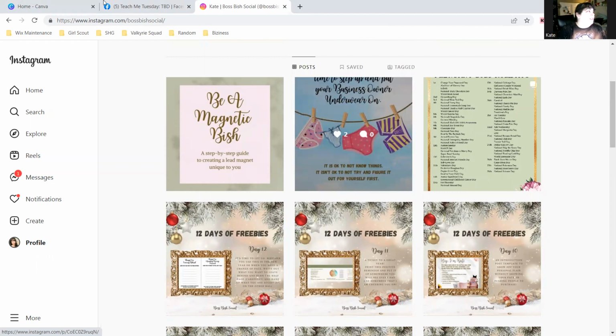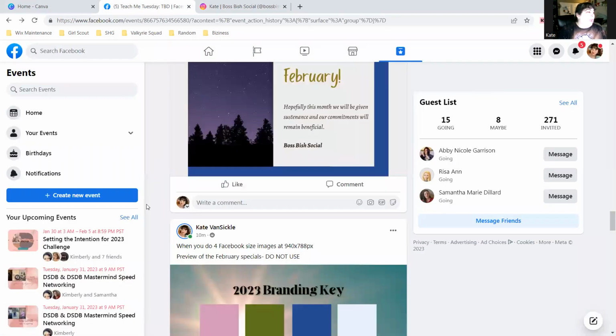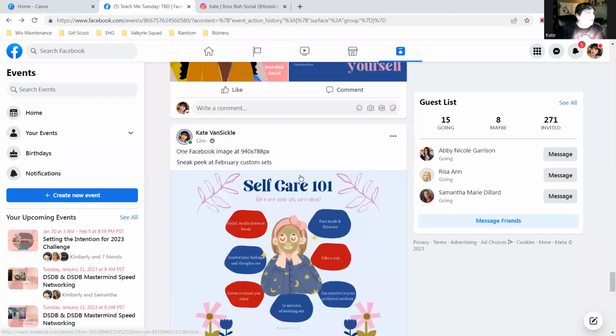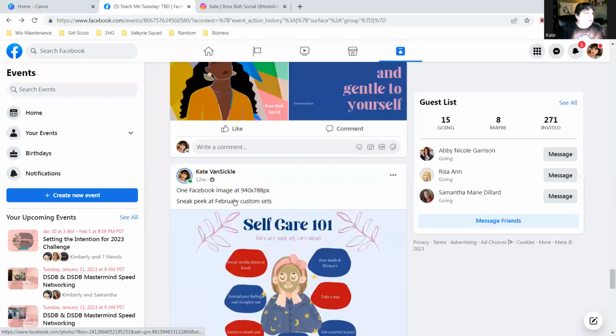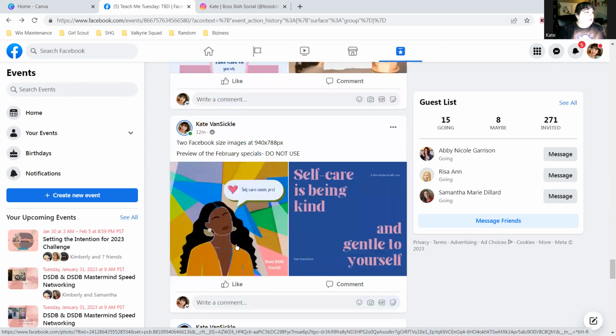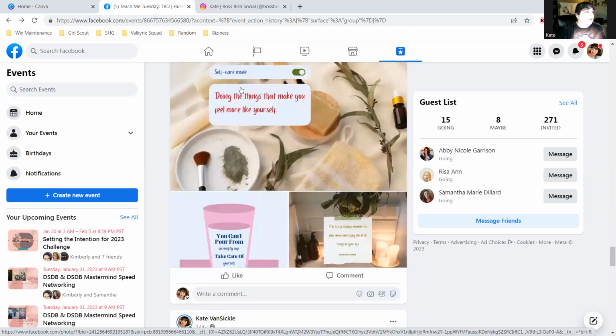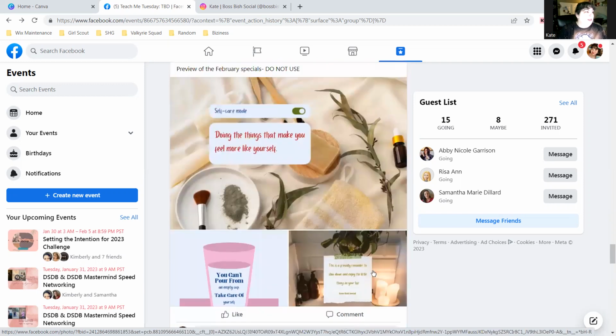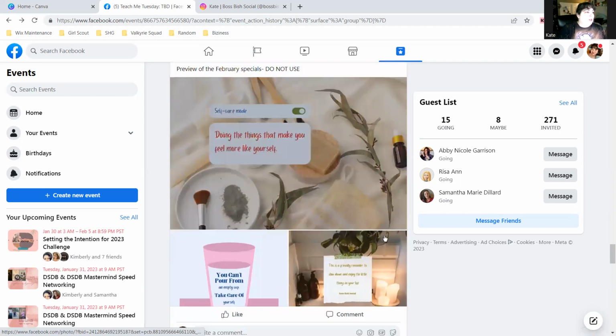All right. So let's go back to Teach Me Tuesday and scroll back down. So one Facebook image, if you're going to do Facebook size, you're only going to post one. Any more than one, we're going to do square. See, here's 2. Here's 3. Now they're getting cut and wonky. You don't get to see the full image.